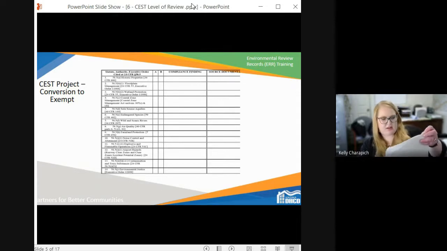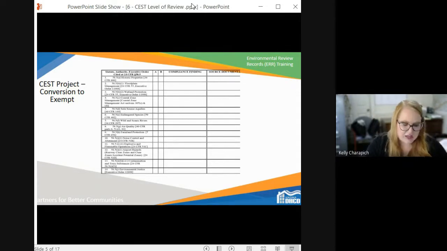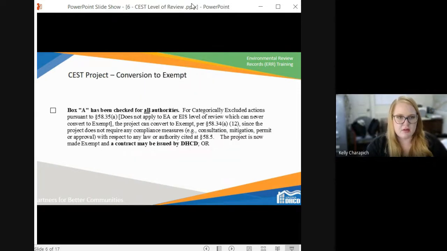And this is what the statutory checklist for all projects other than exempt and categorically excluded not subject to projects looks like. We're going to use a water line replacement example once again. And if this project, which is a 1-for-1 water line replacement, which is an activity under the CEST level of determination, does not trigger compliance findings for any of these statutes, meaning, for example, the project is not in a floodplain, or there are no contamination of toxic substances, and so forth, the project would then convert to exempt.